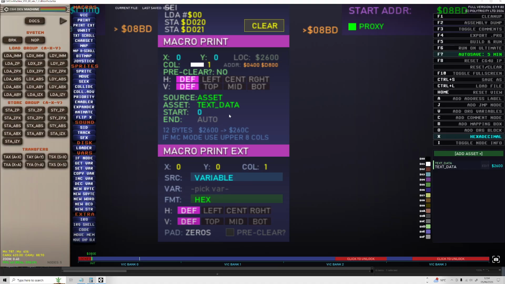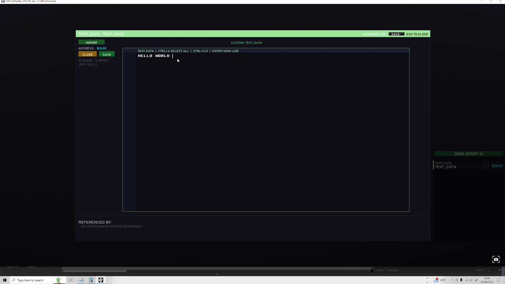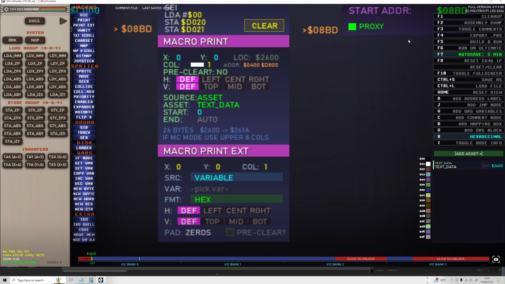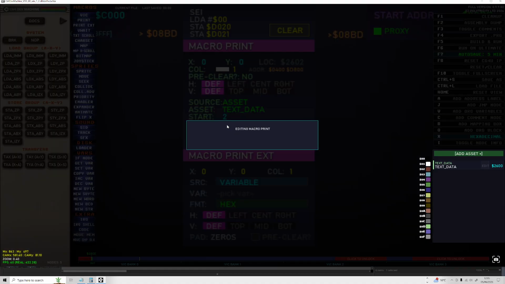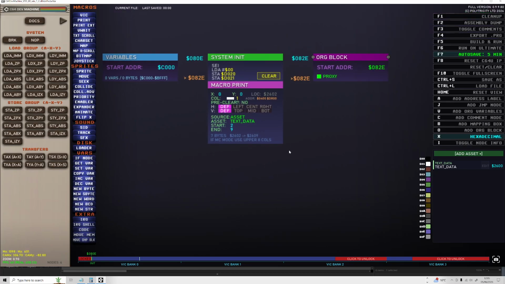Okay, since there's nothing in here, I'm just going to edit, and well, we've got something like "this is a test." Okay, and close that. We can say we want it to start at the second character, and we want it to end at the 9th character. I'm just going to get rid of that.